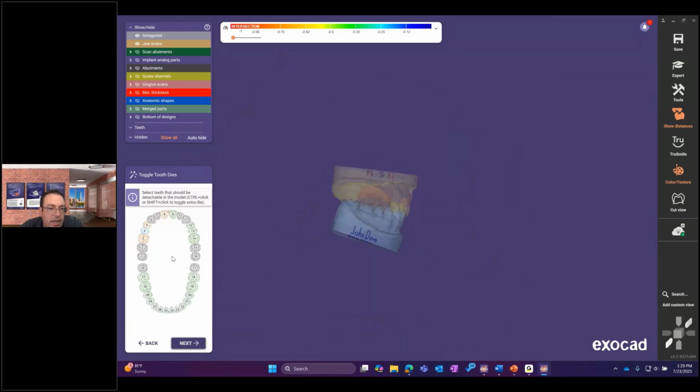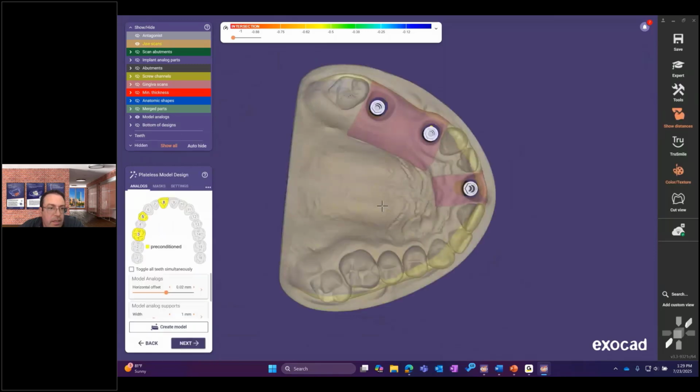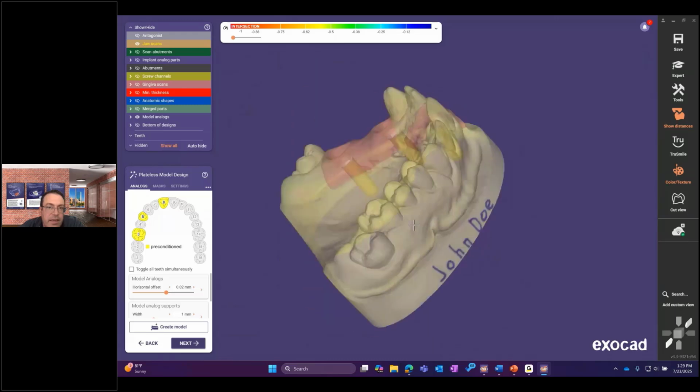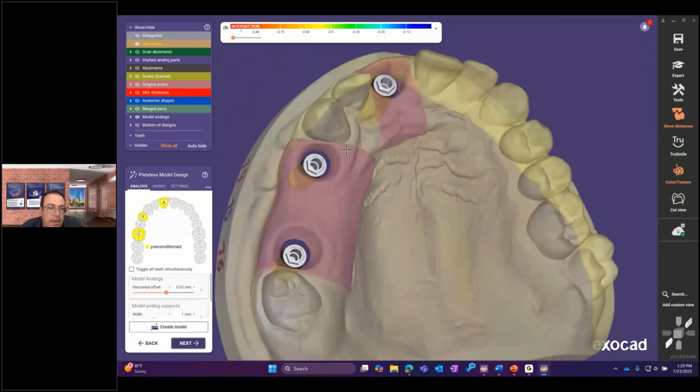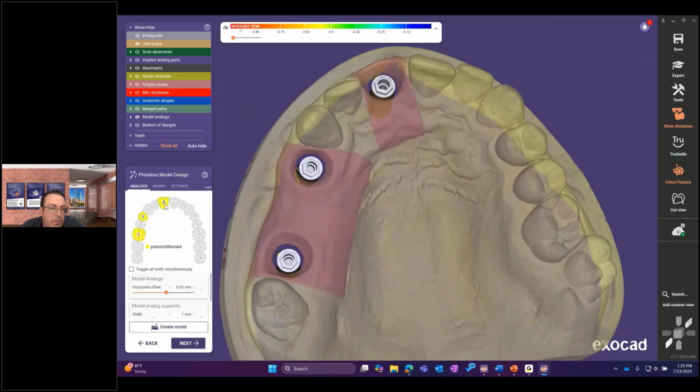And toggle tooth dies. We don't need to do anything here. We'll skip that. It gets to plateless model design here. So we're just going to change these to using the abutment design as the die.